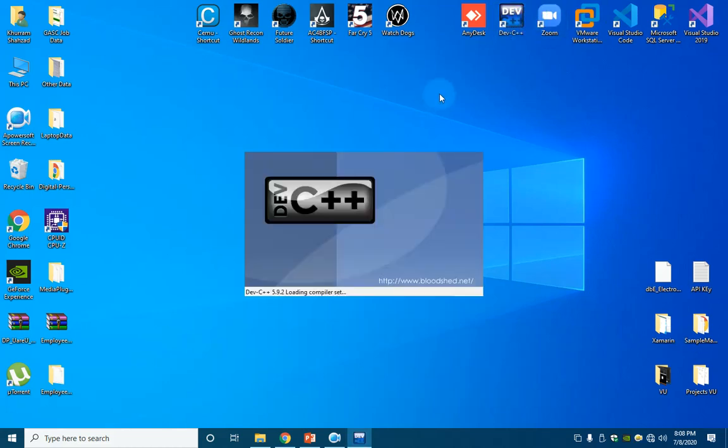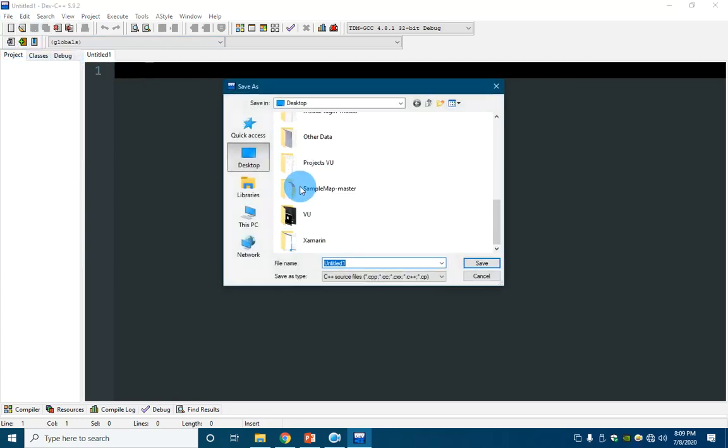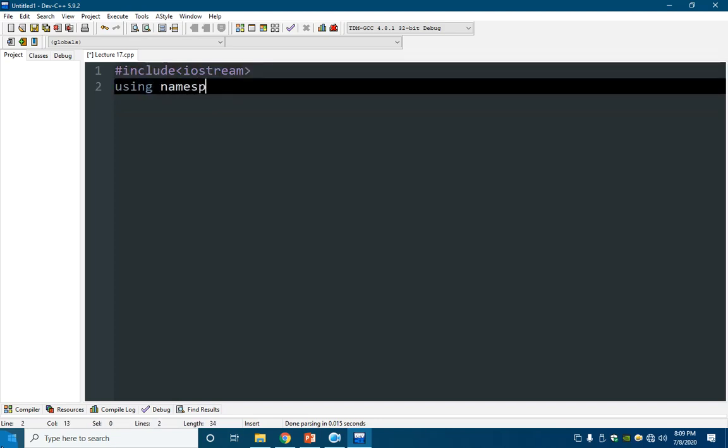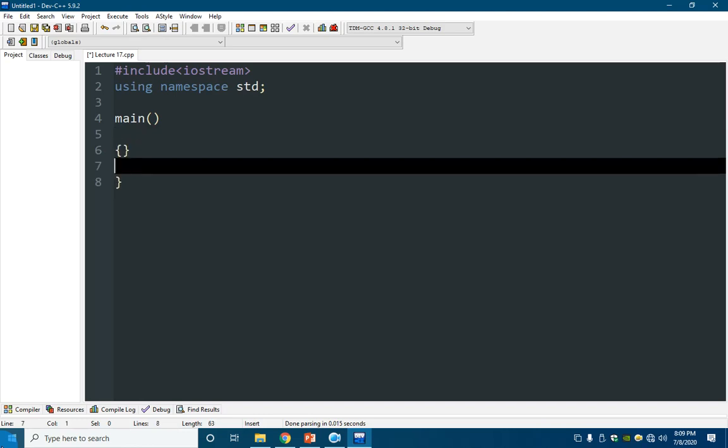So I'm going to open the compiler. New file, new source file, and first of all I'm going to save the file. Save as, then desktop, and the name is lecture 17. Hash include iostream, using namespace std, to make our namespace standard, and then the main function, and then our braces.